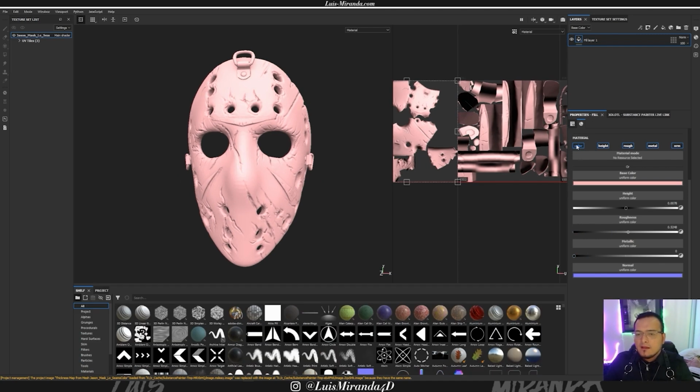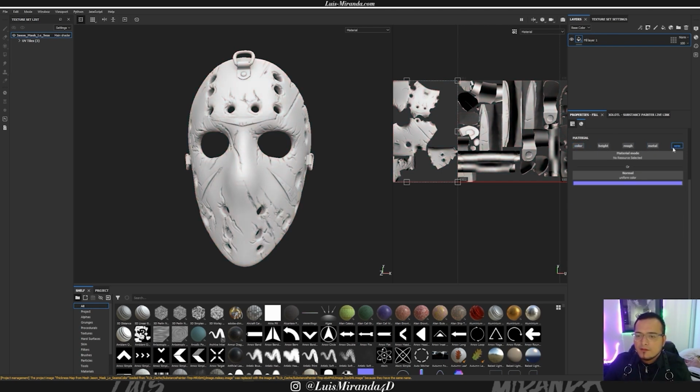Let's go ahead and adjust some of these settings here on our material. You can deactivate each one individually, or if you hold down Alt, you can activate just the one while it deactivates the other ones.